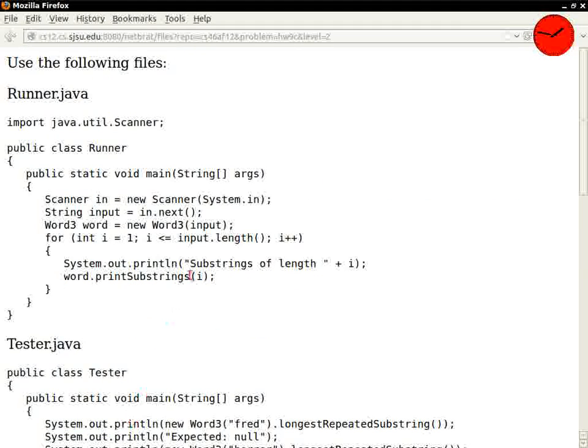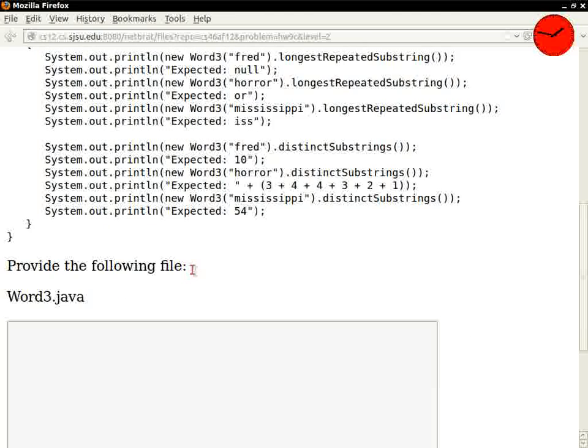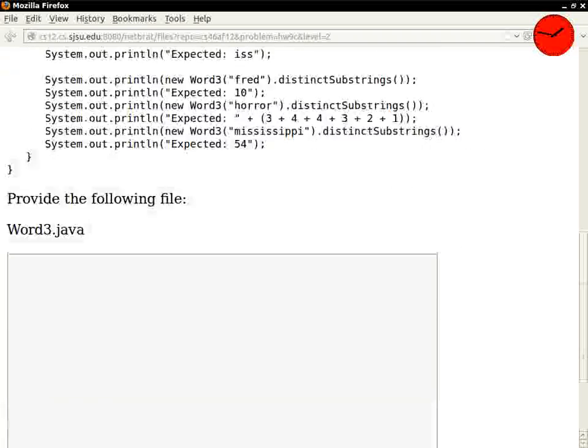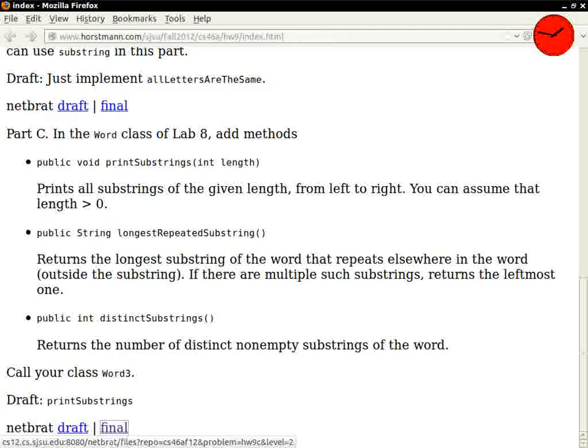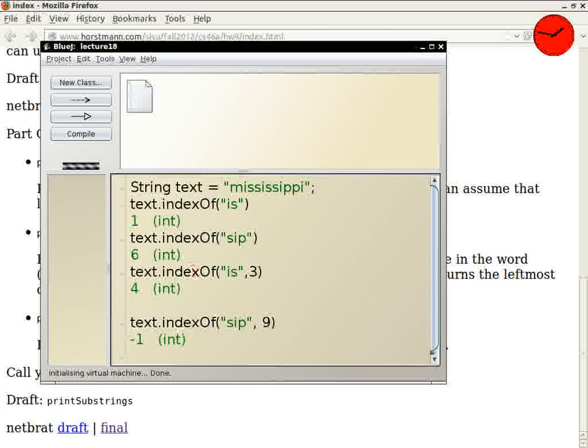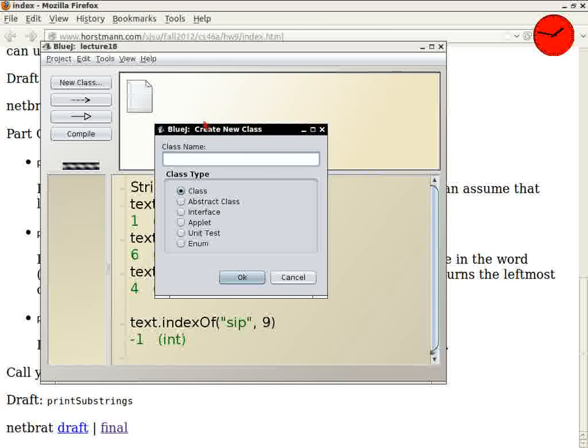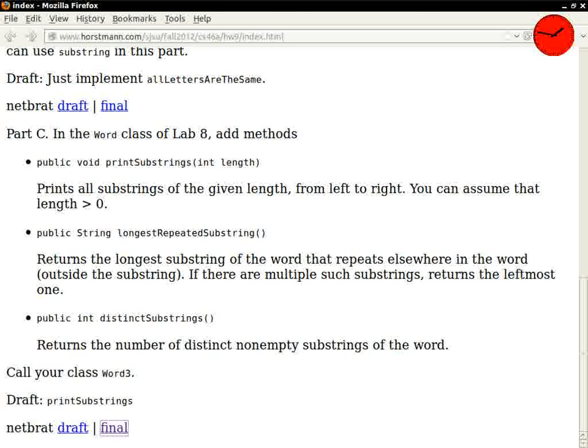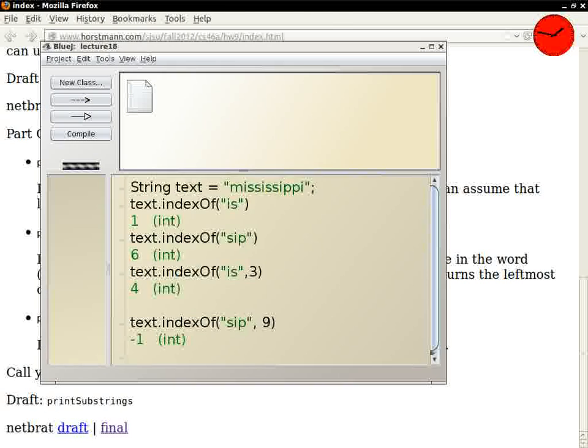Let me get my... Oh, it's not giving me the file? Oh, not nice. I guess I can just write it.